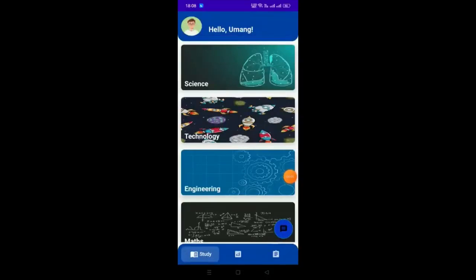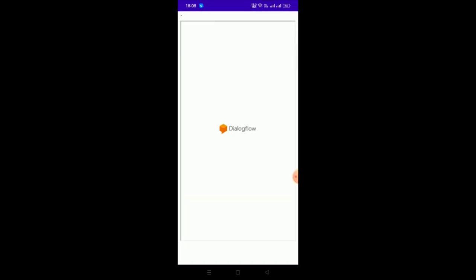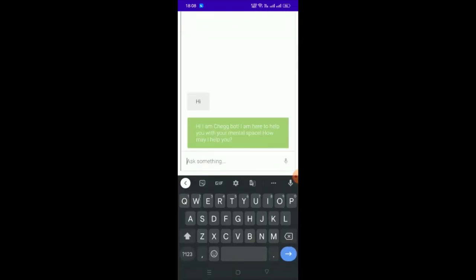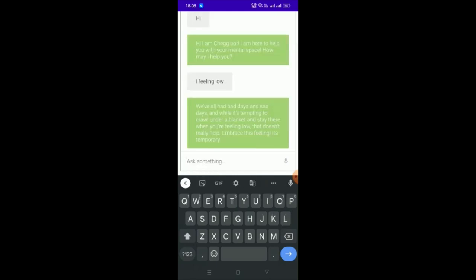Considering the current mental health scenarios, we have developed a chatbot with which the student can interact. Suppose this is the chatbot. Suppose I say hi. I'm feeling low or something. Suppose I'm just writing here. So I will get quotes and all those things.